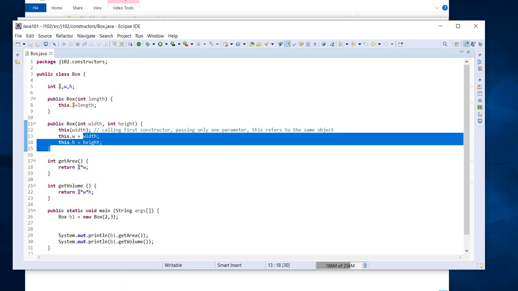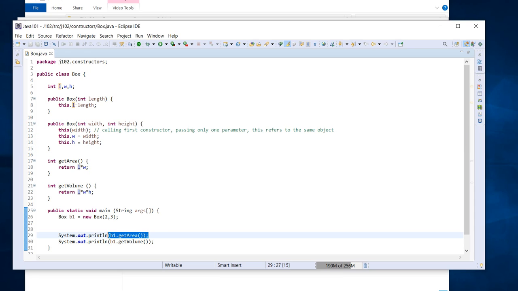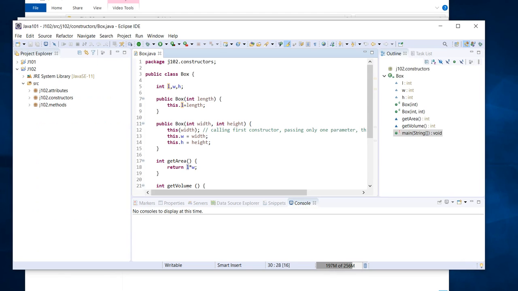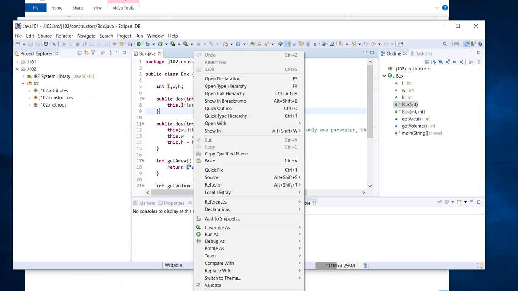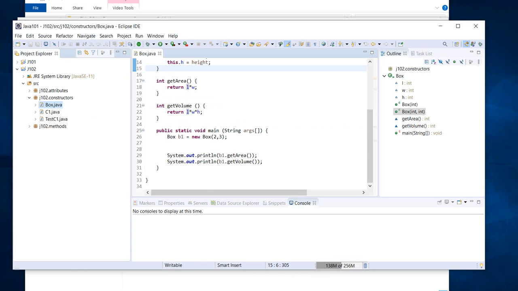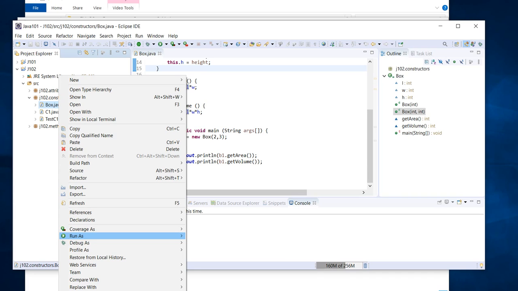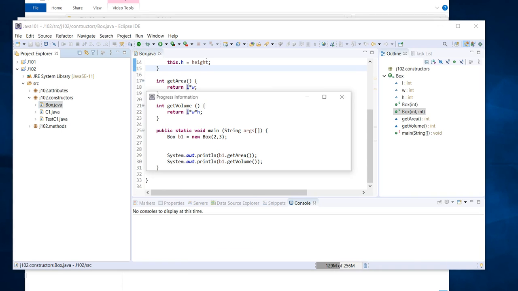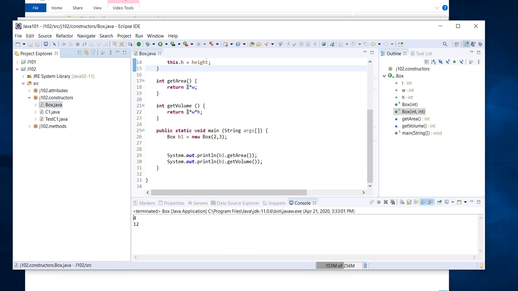And then I'm making a System.out.println with the b1.getArea and b1.getVolume, then let's see what happens. Run as, and then you can see that I have got the numbers 4 and 12.